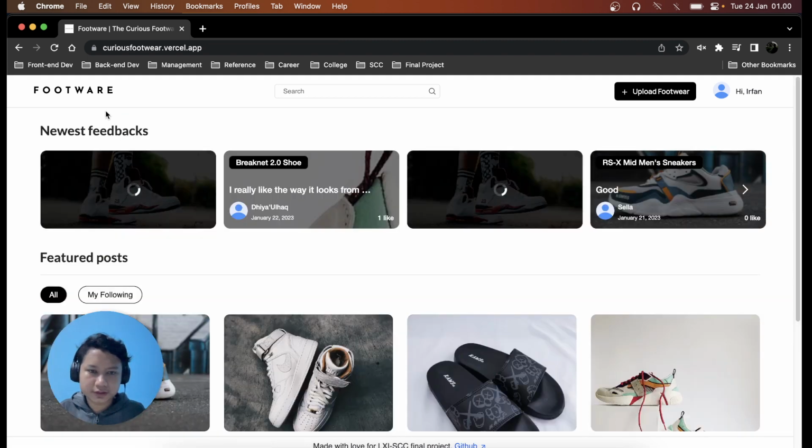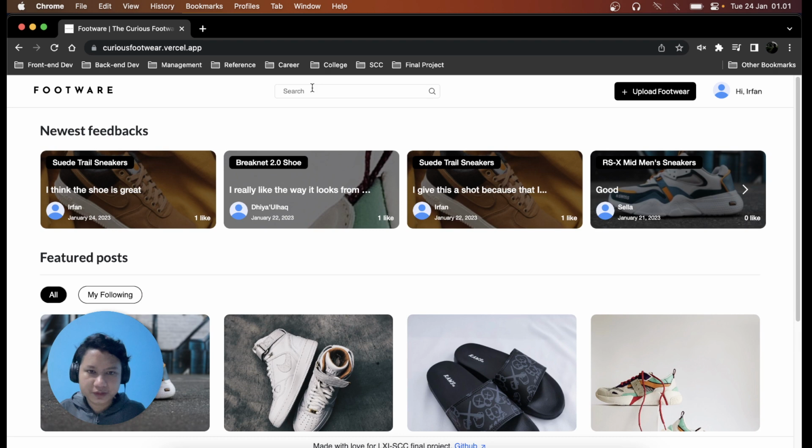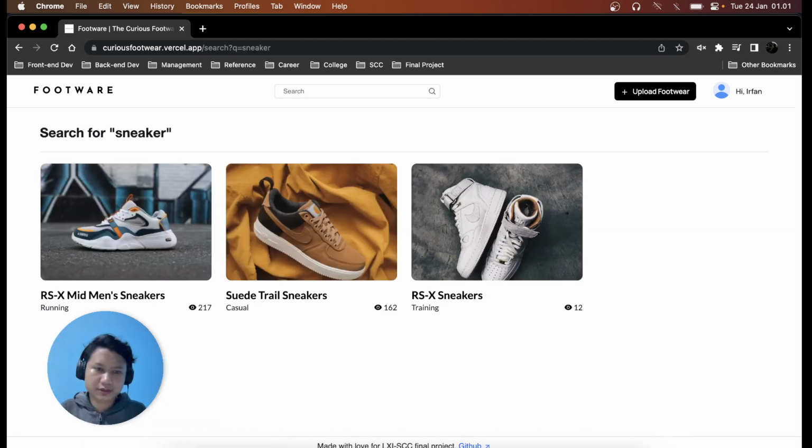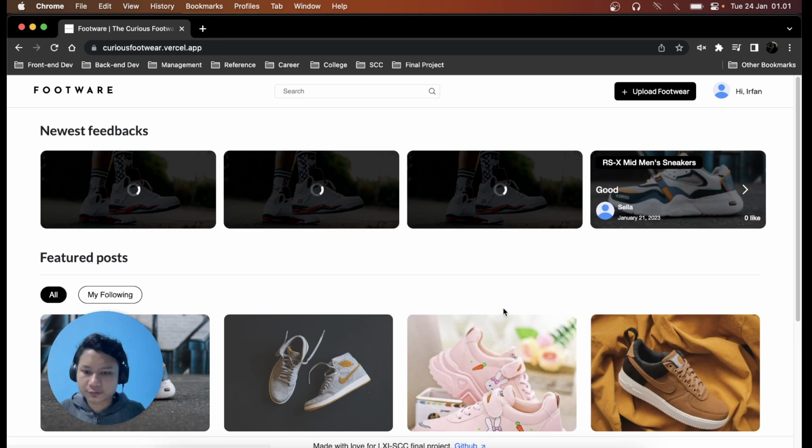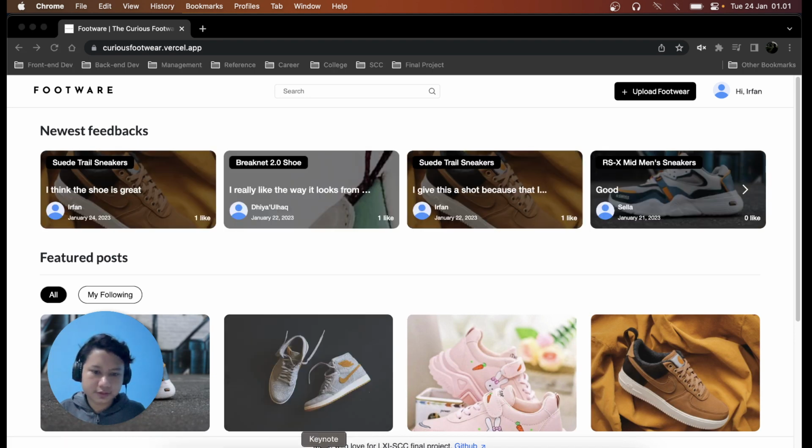And the last feature is searching the posts. Let's say sneaker, hit enter, and then we will be given the sneaker results. I think that's it for our product demo. So let's get back.